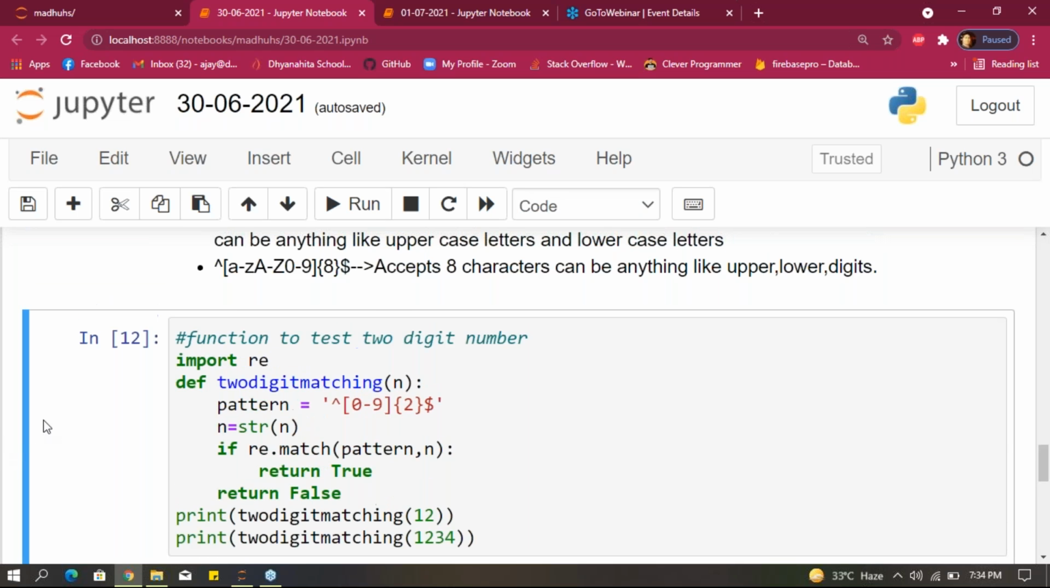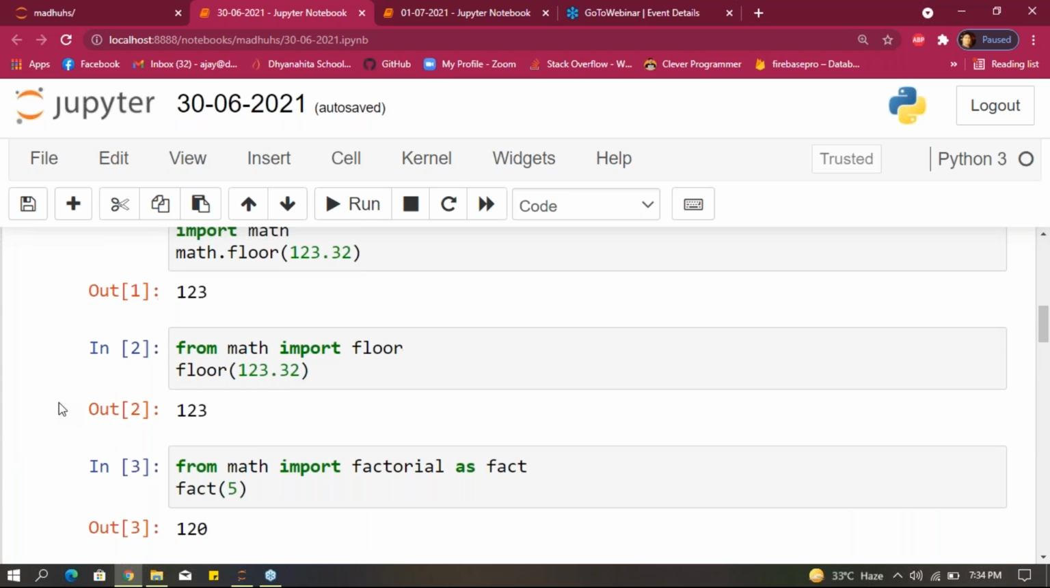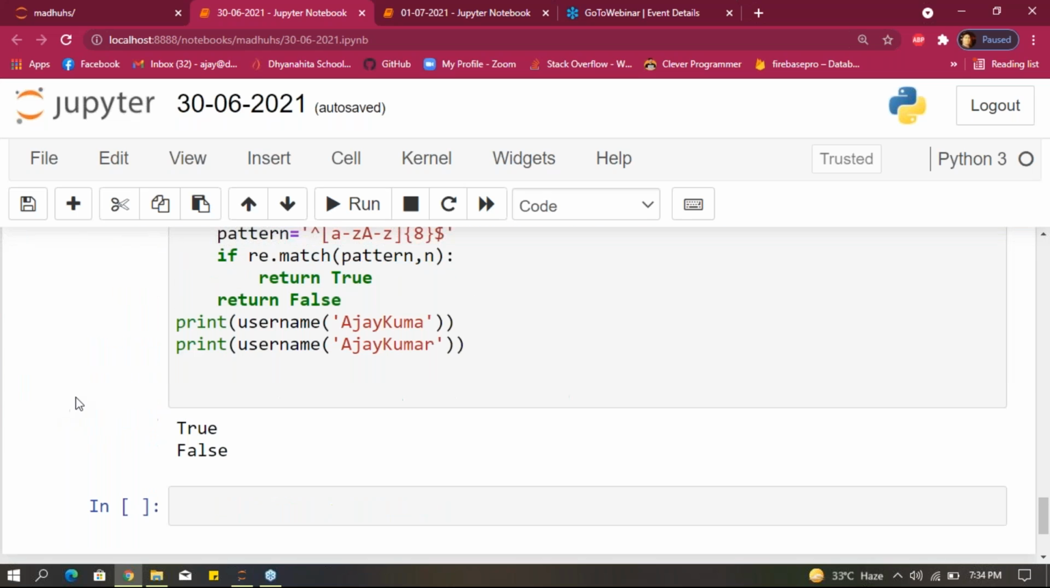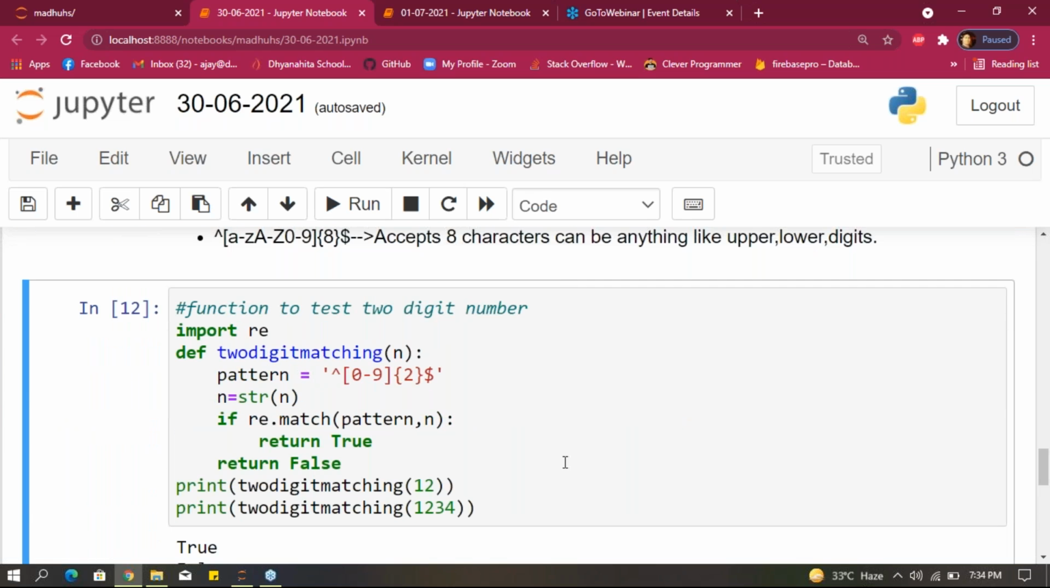Meanwhile, please go through yesterday's examples. Okay. And today we'll discuss a few more examples on these regular expressions.